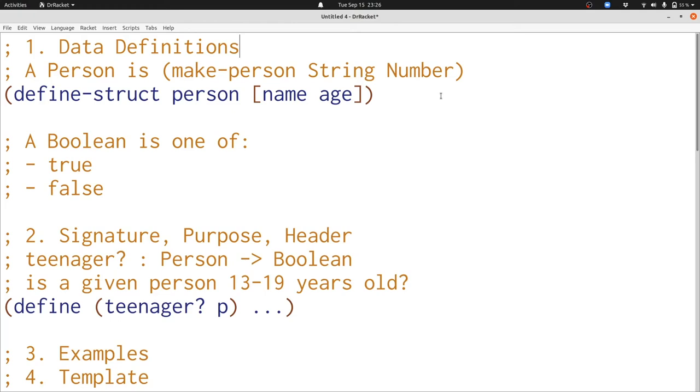In this video, I'm going to walk through solving three of the exercises from recent lectures. First, the teenager problem. This is from lecture 6.